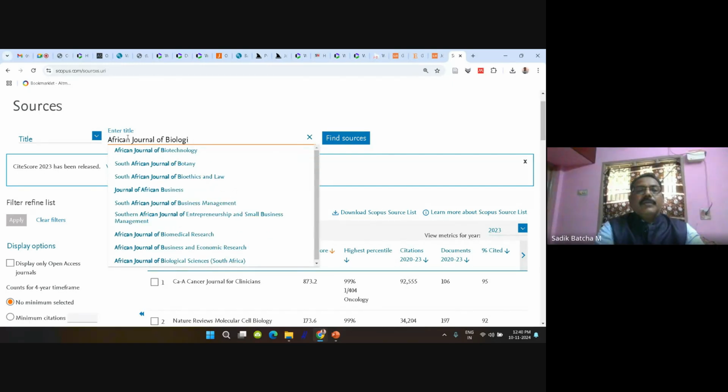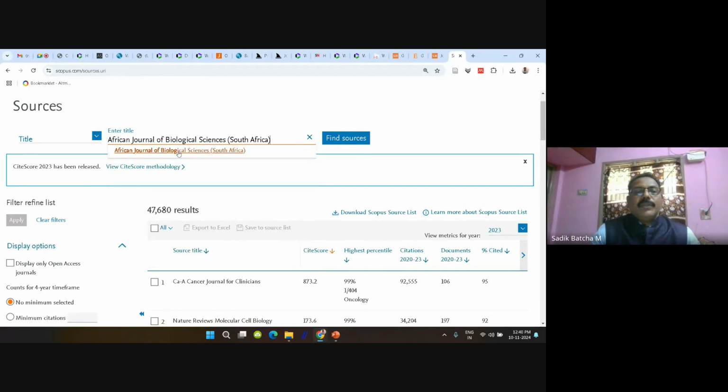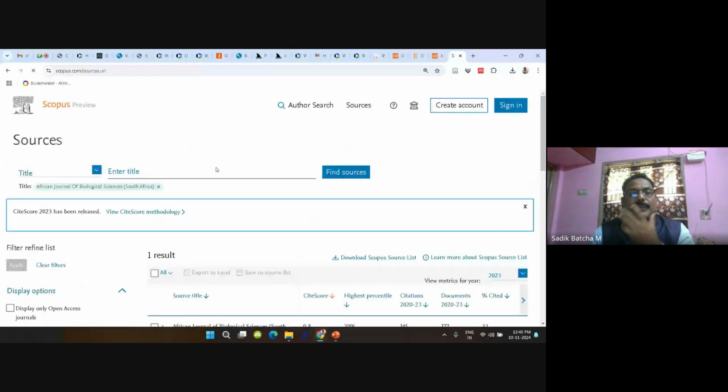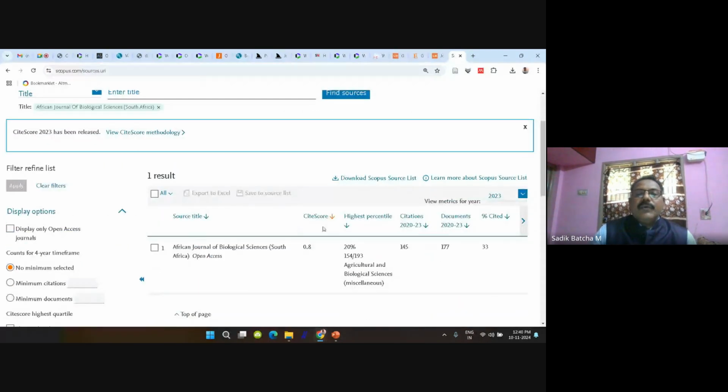Yes, biological sciences, South Africa. Yes, this is there. Now you can find that site score value here, highest percentile, citation, like that. And even the journal may be available sometimes. Now you can find that if there is here, it shows NA by chance. If it shows NA, it means that journal has been discontinued.